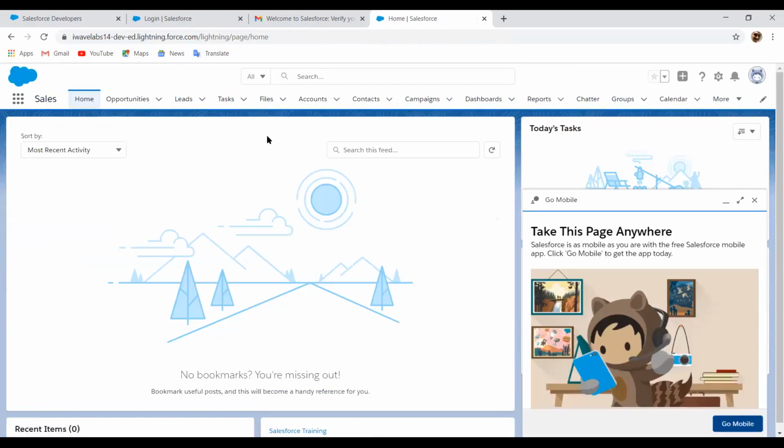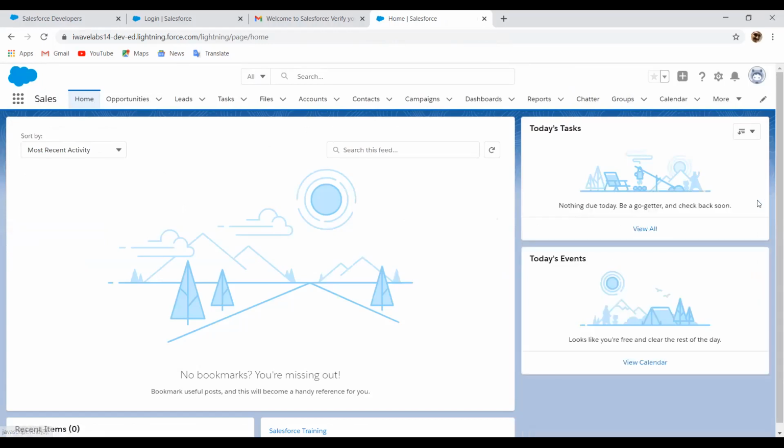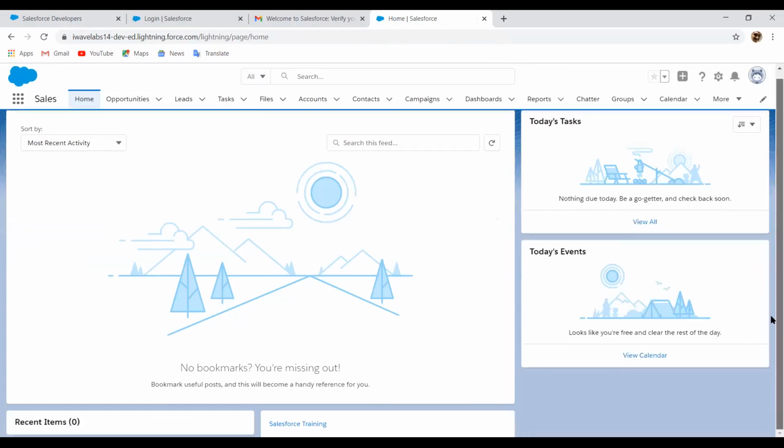Now you can see the home page. Whatever I customize in my homepage, the same thing is available here, which also contains opportunity, leads, tasks, files, account, contact, campaigns, dashboard, reports, chatter, groups, calendar, and more, right? In case you want to add some more objects in the tab, you can add them. That we'll discuss later. So now my home page has been customized.